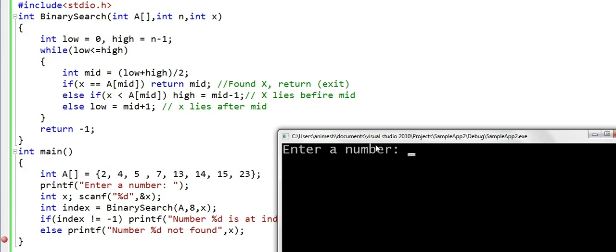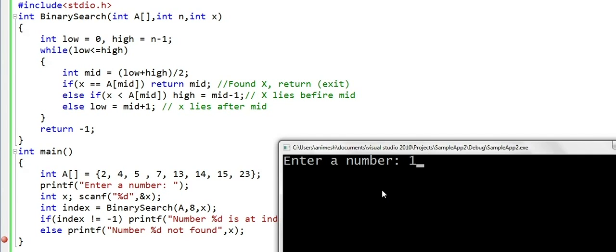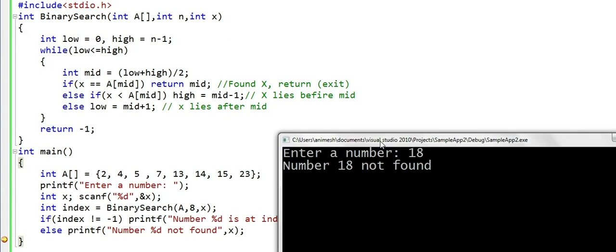Let us now run this program and see what happens. So we are asked to enter a number. Let's say we want to search for number 15 in the array. Okay, so this says that number 15 is at index 6, and let us now try to search a number that does not exist in the array. Let's say we want to search for 18 and the output is number 18 not found.